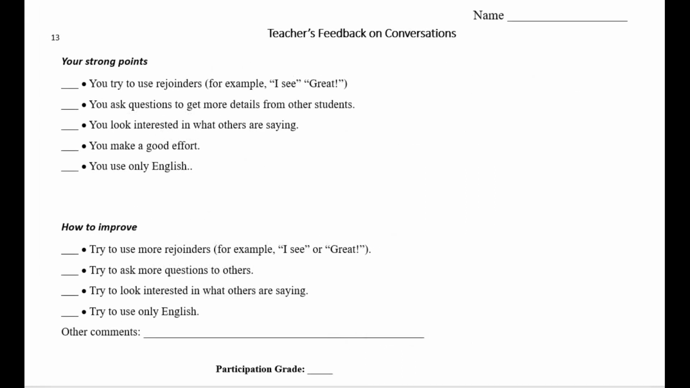And then this is one I gave after a conversation activity that the students had done. You try to use rejoinders. For example, I see, great. You ask questions to get more details from other students. Or you look interested in what others are saying. You make a good effort, and you use only English. And then how you can improve, try to use more rejoinders. For example, I see, that's great. Or try to ask more questions to others. Try to look interested in what others are saying, and try to use only English.